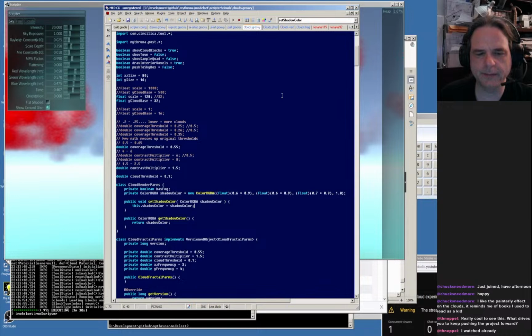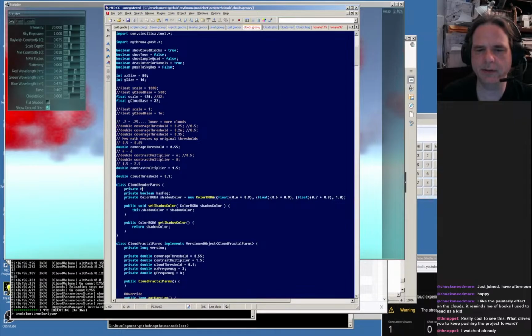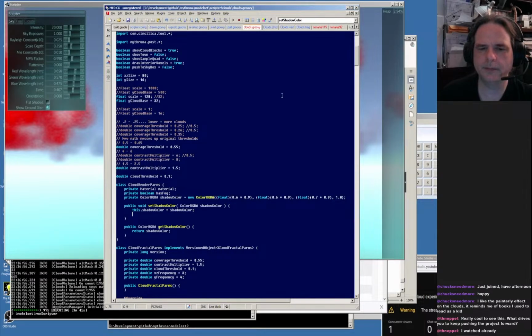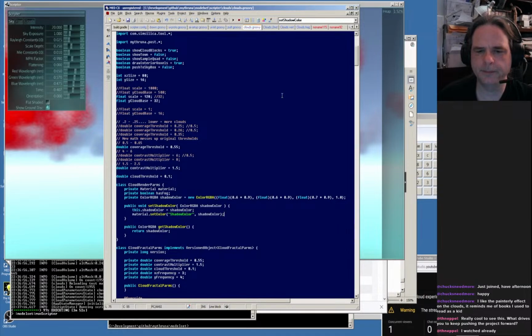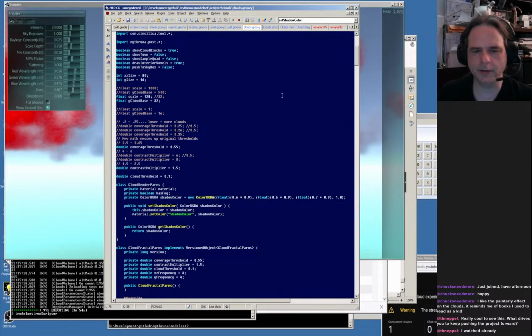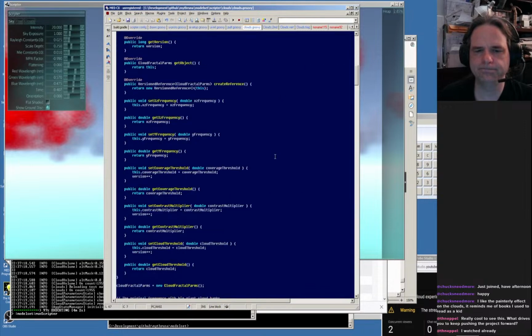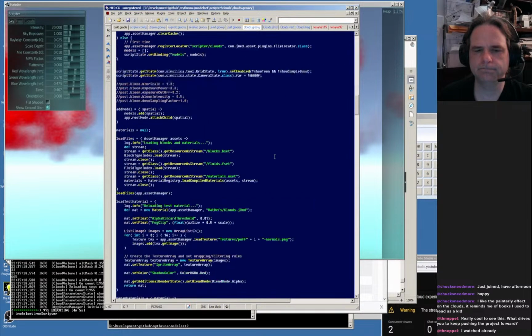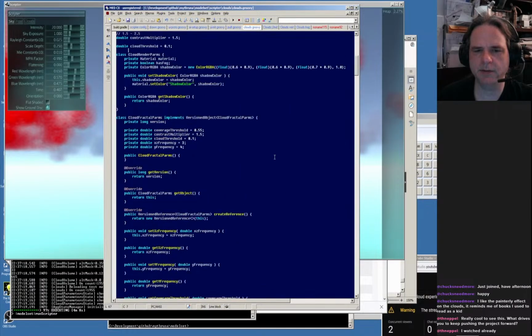Is that going to compile? Yeah, and what we want to do in here is say material.set color, shadow color. This way we basically just hooked it directly up to the UI. Okay, and then we'll make a central one.